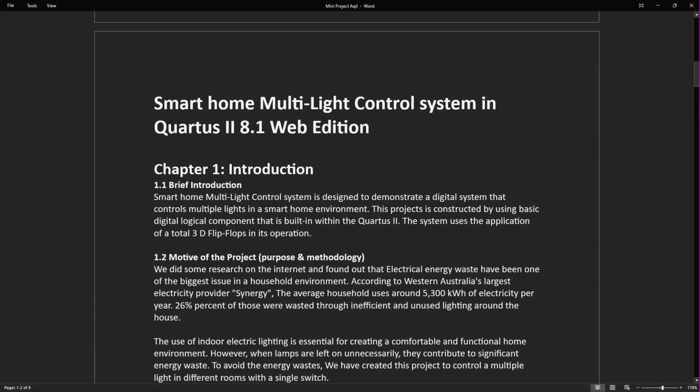We go to the motive of the project. We did some research on the internet and found out that electrical energy waste is one of the biggest issues in a household environment. According to Western Australia's largest electricity provider, Synergy, the average household uses around 5,300 kilowatt hours of electricity per year. 26% of that is wasted through inefficient and unused lighting around the house.